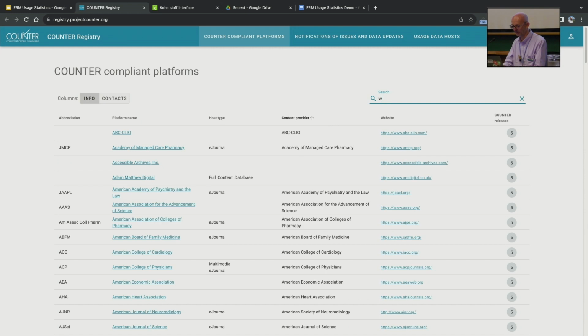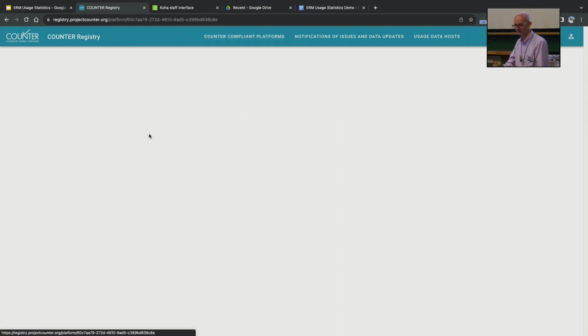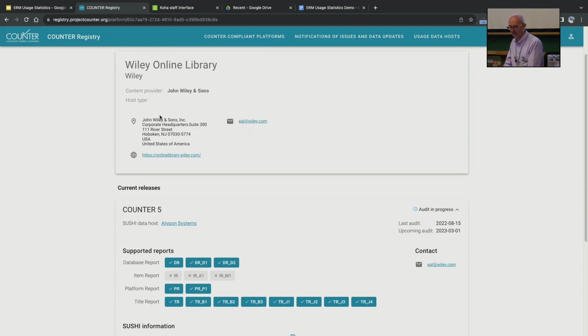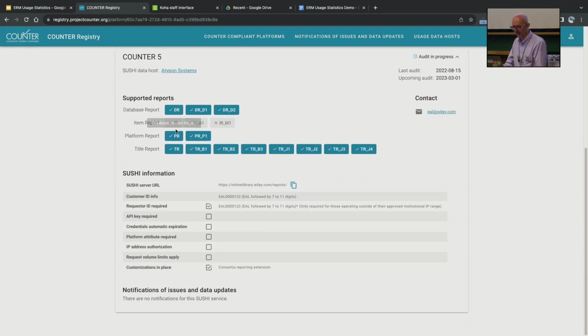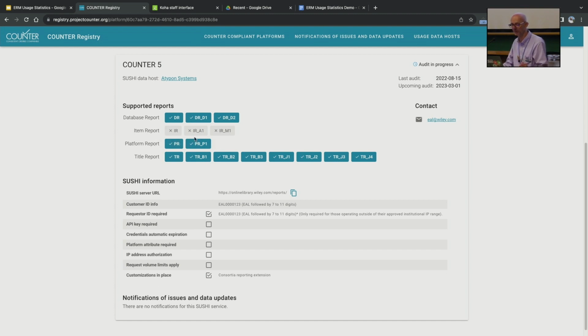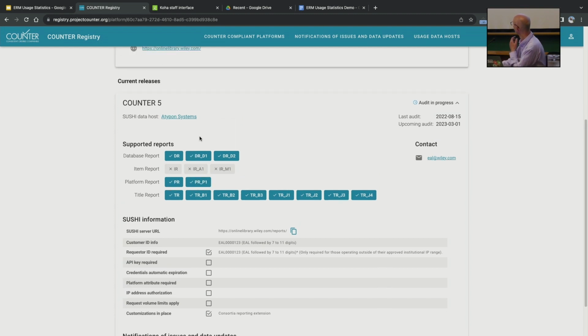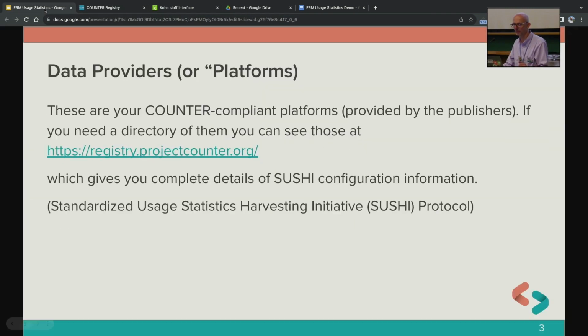So, for example, if we have a look at Wiley, we've got some information about the publisher. We can see they support COUNTER 5. We can look at their SUSHI credentials, so the API endpoint where we harvest the statistics from. And importantly, we can see what COUNTER report types they support. There's a large range of COUNTER reports available, and you can see here that Wiley support a lot of them, but not the item reports. There's probably a very good reason that's the case. So this is a good resource if you want to look up information about what is supported. And we're going to use this to get our SUSHI information.